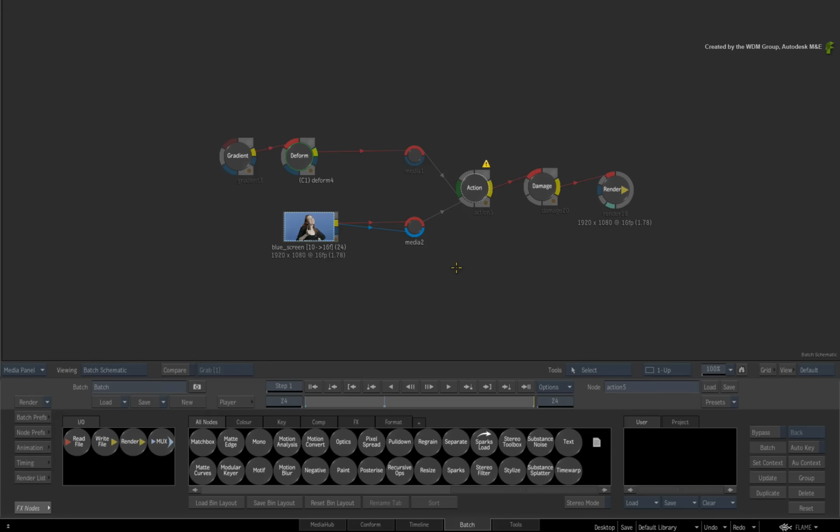In this video, we'll take a look at a functionality known as Adaptive Degradation. Now admittedly, this feature is not used often. However, it can be used to improve interactivity when using particular nodes and batch. You can use your own media and sequences to follow along.